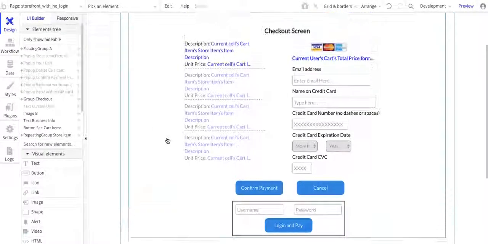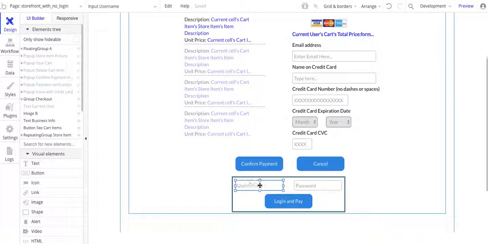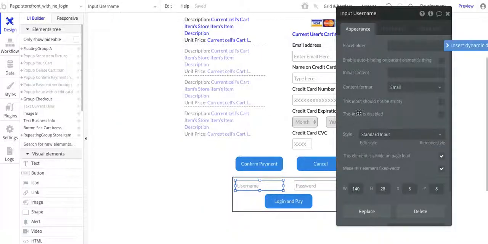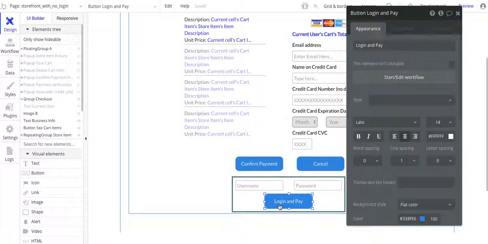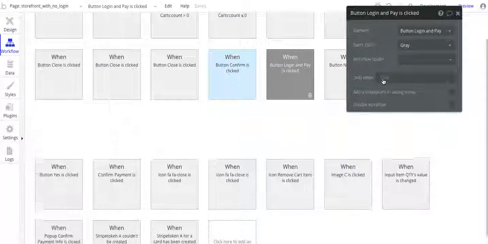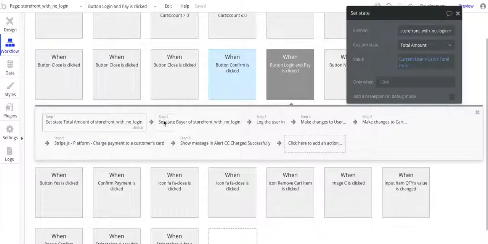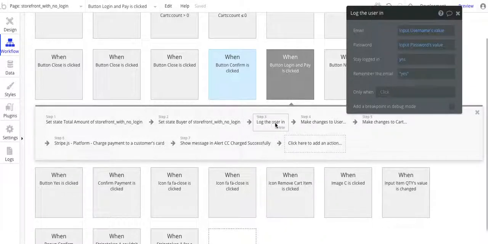All right. So basically, I just have a simple input for the username and the password, and then a login and pay button. All right, so there are 2 custom states that I needed to use on this, and the reason being is, if you remember that initially when you come to this page, the user's not logged in, they're anonymous, and what we need to do is actually log the user in.